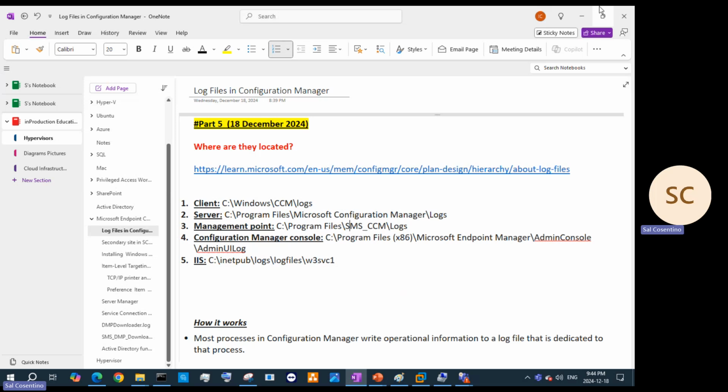I want you guys to note where that is located, because it is important, especially when we're looking for those logs. There you go. And I'm going to make this just a little bit bigger, and you guys will see. So again, the management point logs are crucial for understanding the management point.